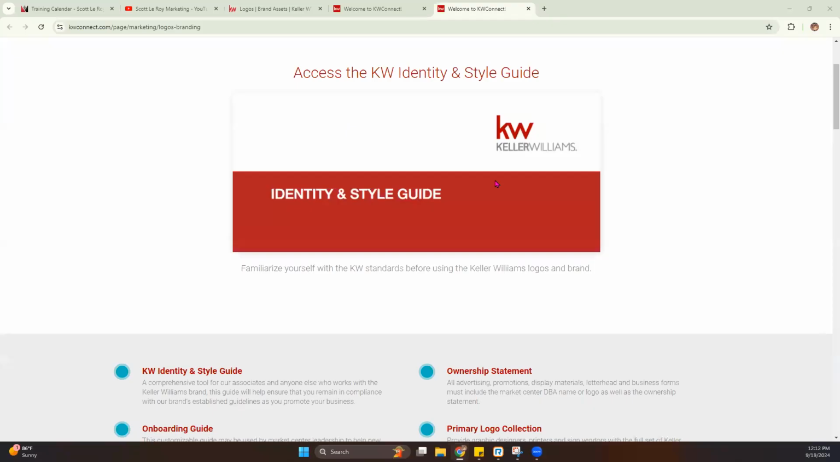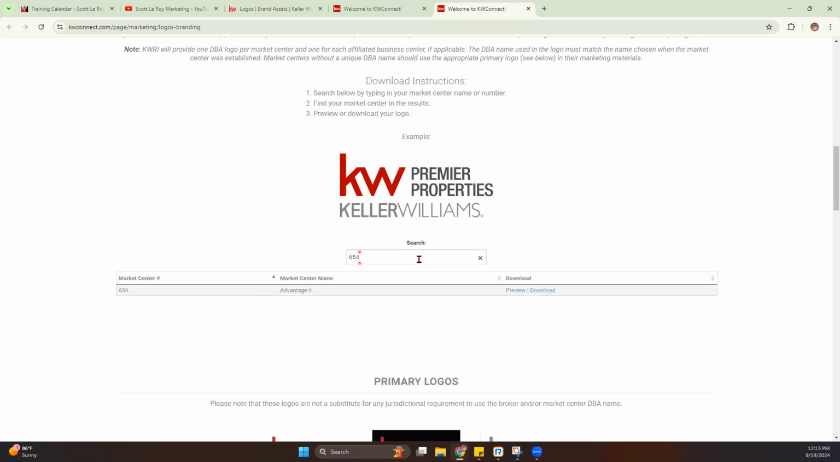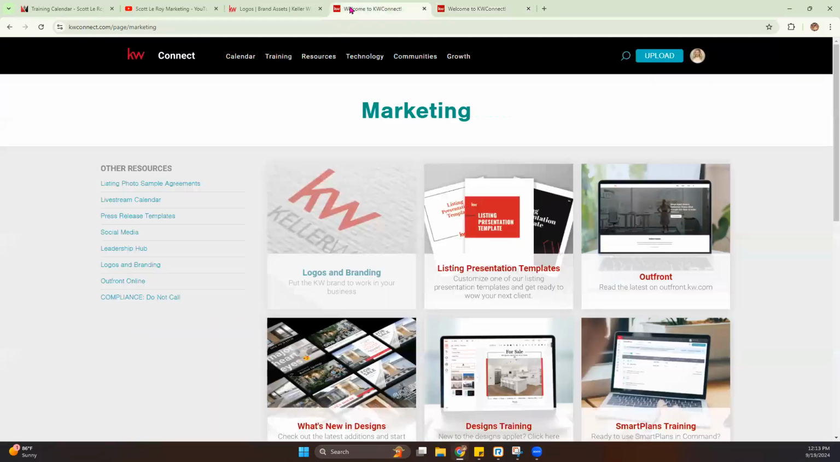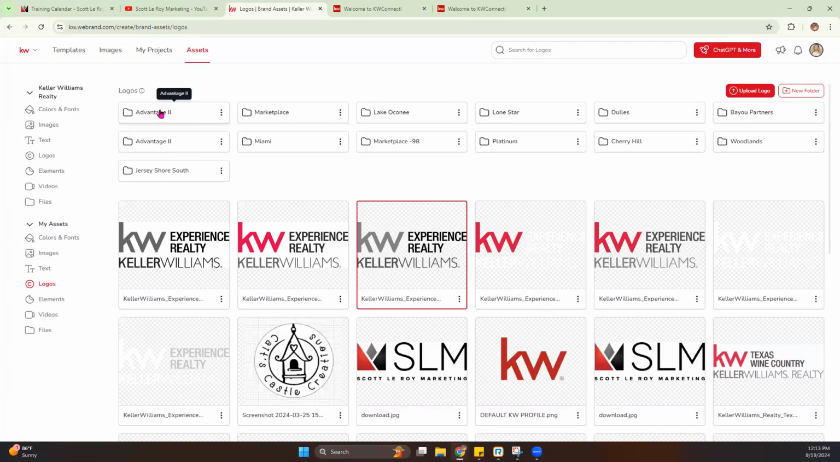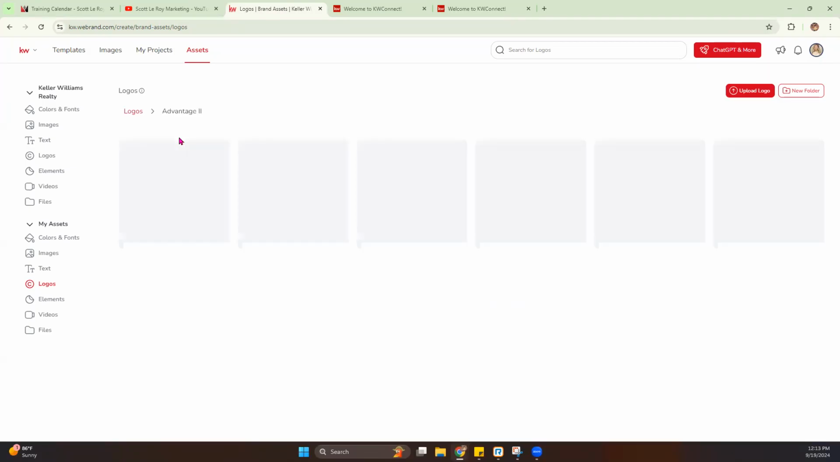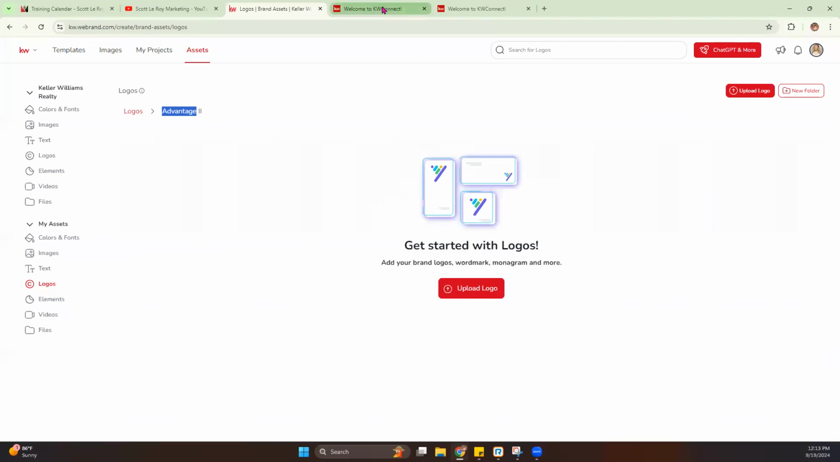And then from here, we're going to scroll down until we get to a little search bar. And this is where you can search by your market center number if you know it, or the market center name. So we're just going to grab the market center today. Just randomly type in a number. I'm going to grab that name and put that here. Oh, and I already have that one, but that's okay. We'll go back. There we go.